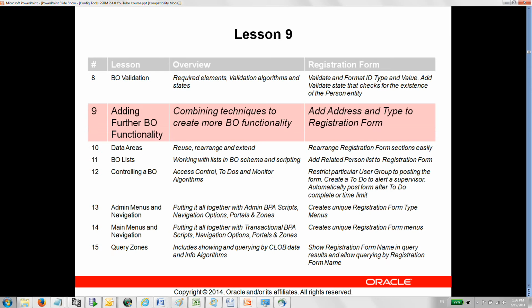In lesson 9, we will be adding further BO functionality. We will be taking many of the lessons that we have learned from lessons 2 to 8 and taking an example of adding an address and address type to the registration form, which will then create a person with an address, as our example of how we can use much that we have learned up till now and add in more complicated, more complex BO functionality. So lesson 9 is a little bit of a review and putting together many of the concepts that we've learned until now.